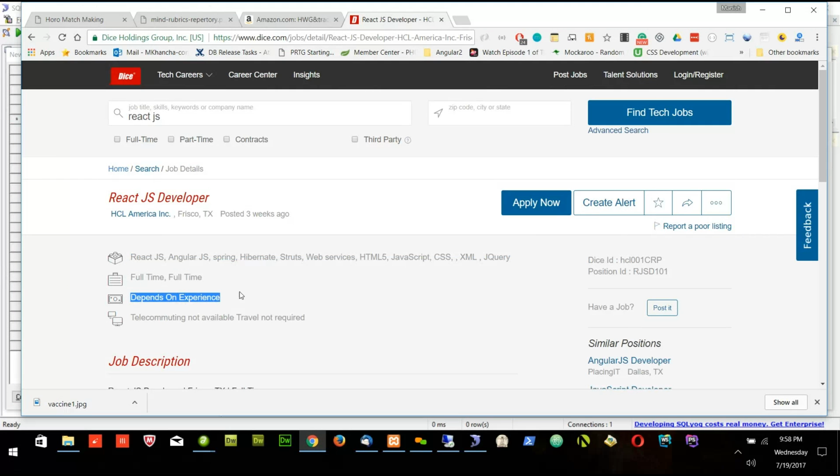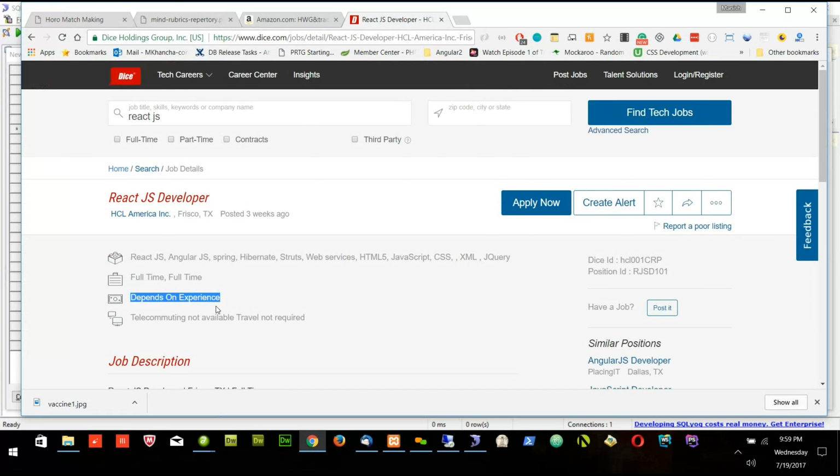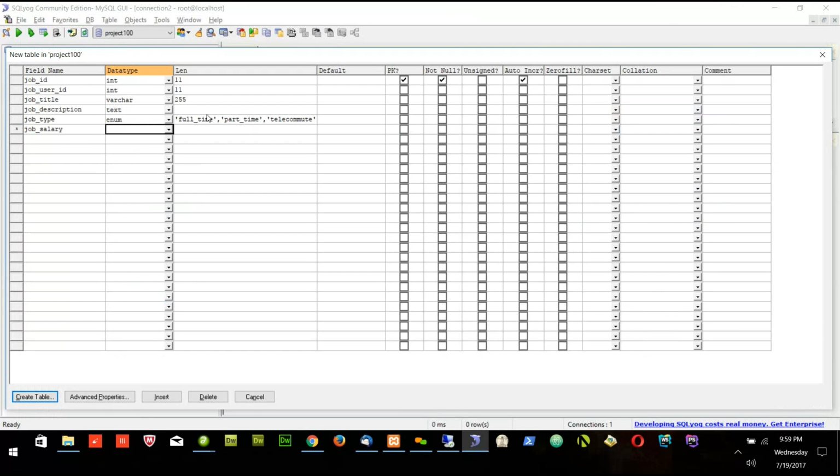Okay, salary. So job salary. He can specify an exact salary, $100 per hour, $200 per hour, something like that, or he can say depending on experience. So I will use varchar. That is free text. The user can put anything.